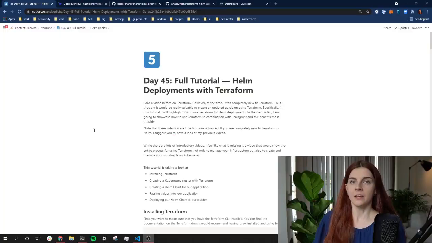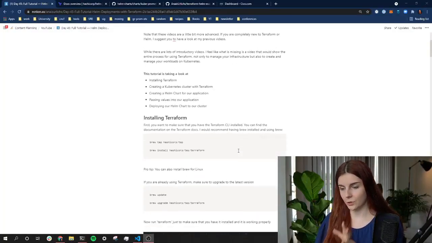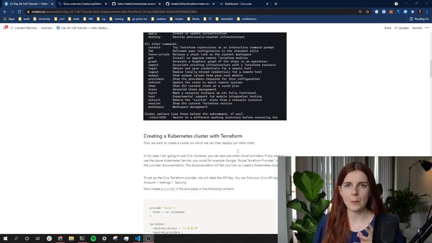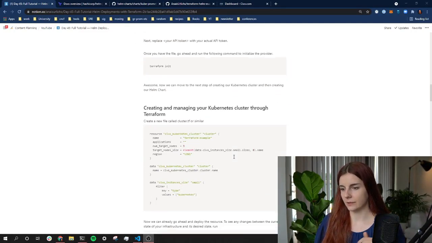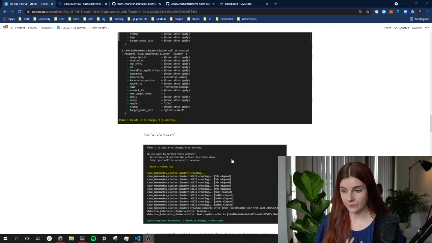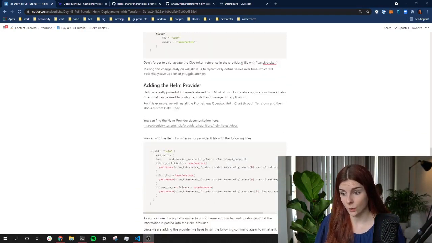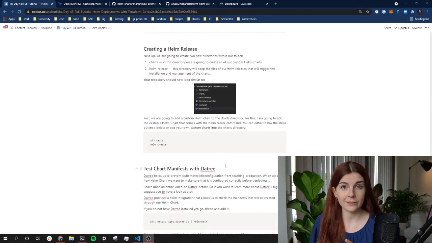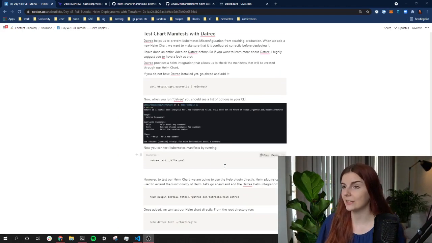And let's get started. Okay, so this is the tutorial on my Notion page. I also have it on my blog post linked below, so you can check it out there. As you can see, there's quite a bit of stuff that we're going to do in this tutorial. I'm going to walk you through everything, so that's why it might take a little bit longer to do.